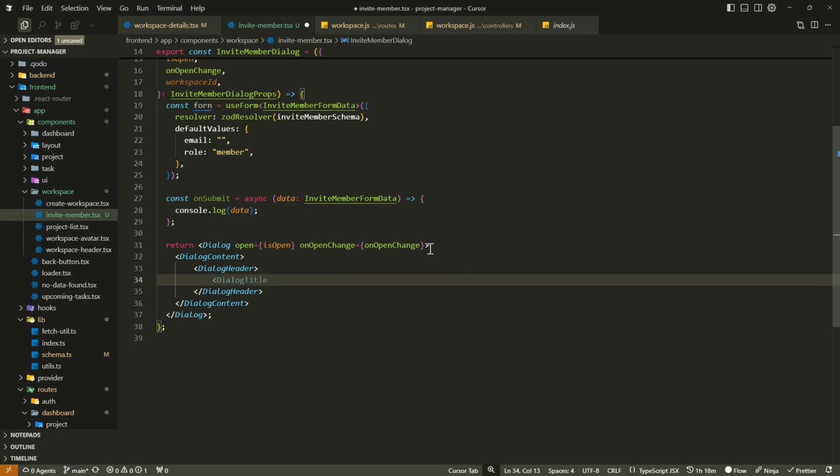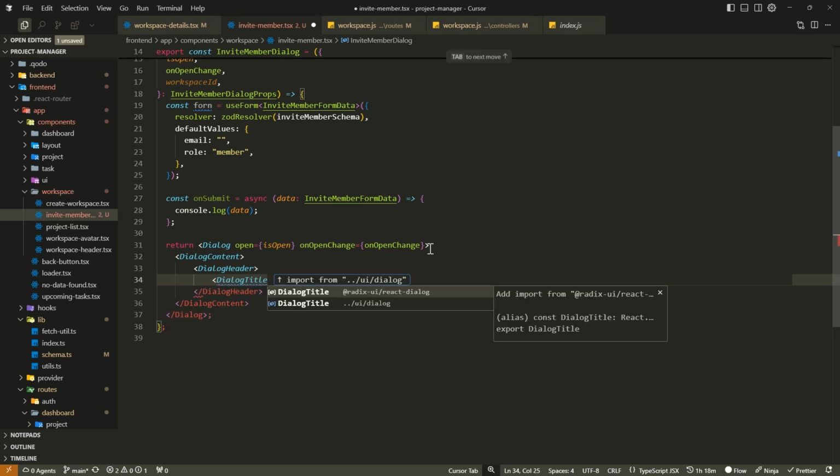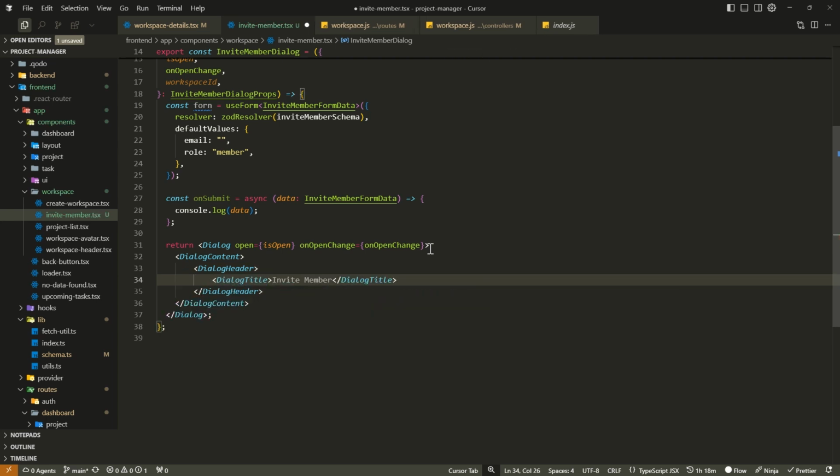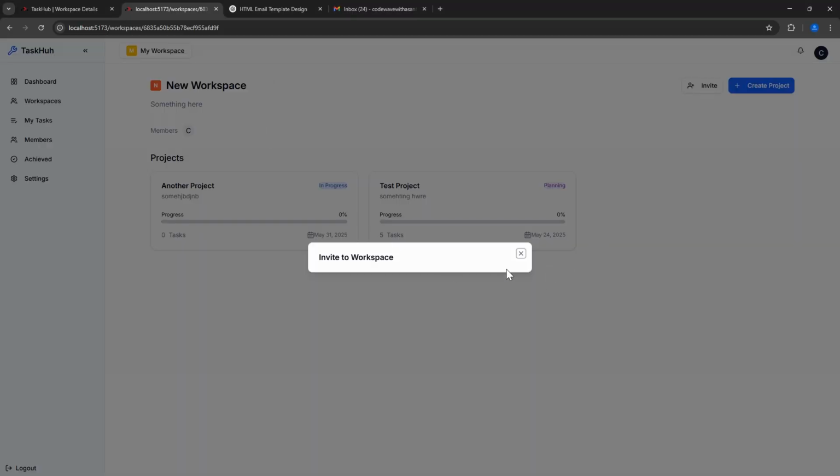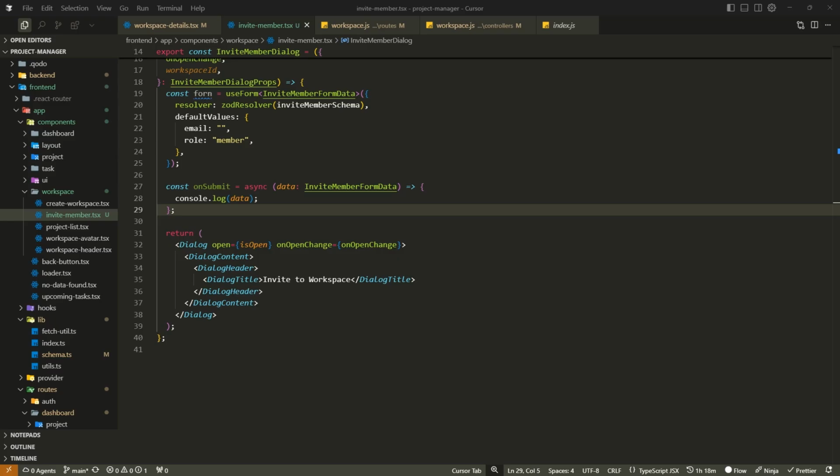The header will have the title, so import title from UI, and see that invite to workspace, which is fine. If we go back, it's already showing. If I click here, yes, invite to workspace. So we have the header, and now we are still inside the content.